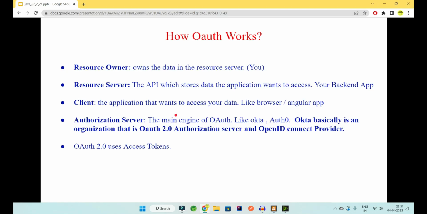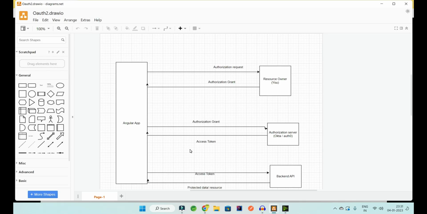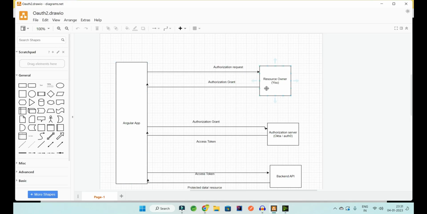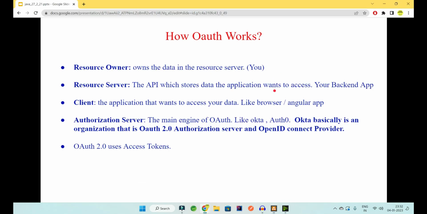So let's see the actors of Auth 2.0. The main actors of Auth 2.0 are, first, the resource owner, that is us. We are the ones who configure our application to Okta. We are the ones who grant permission to any Angular application or any other kind of microservice to access our backend APIs. So we are the ones who configure any application.